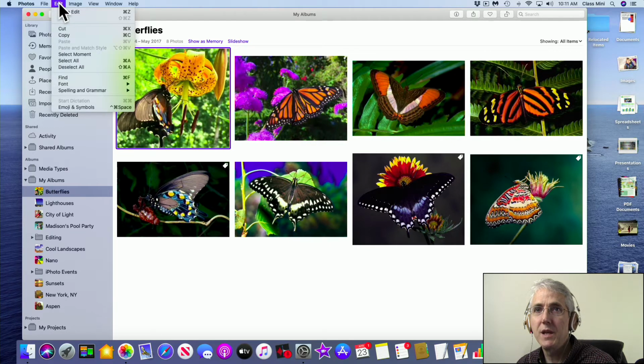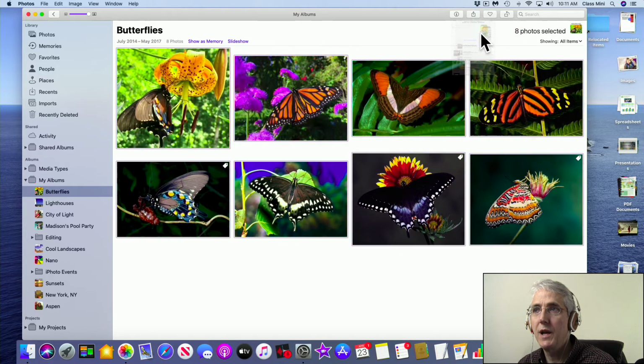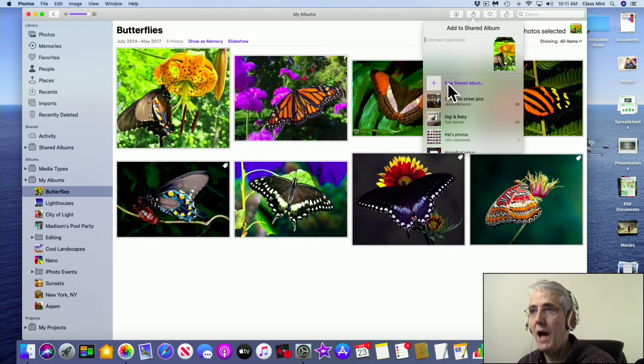So I'm going to go up to the edit menu and select all of them. And then on the Mac, I'm going to come over to the share button. So on the Mac, it's on the right-hand side, and the feature that I'm going to want to use here is shared albums. So I'm going to go ahead and click that. On a Mac, this is going to be a little bit different than on an iPad and an iPhone. So pay attention. On a Mac, it shows all those other shared albums that I have down here, and up at the top, it gives me the option of creating a new shared album.